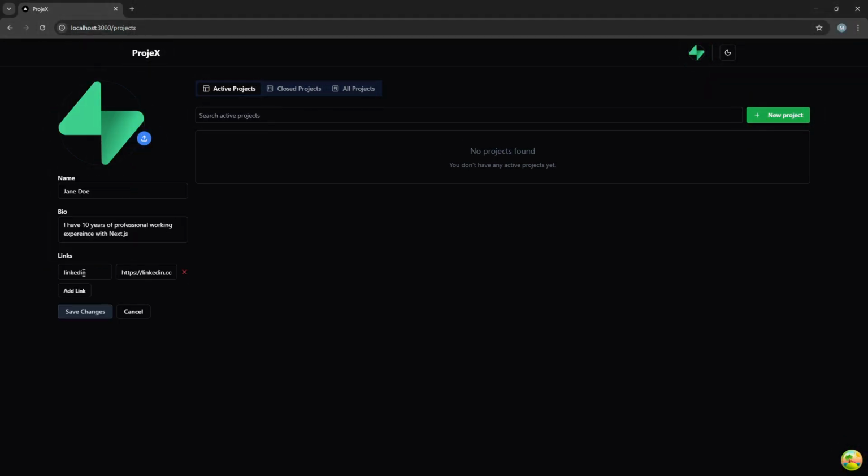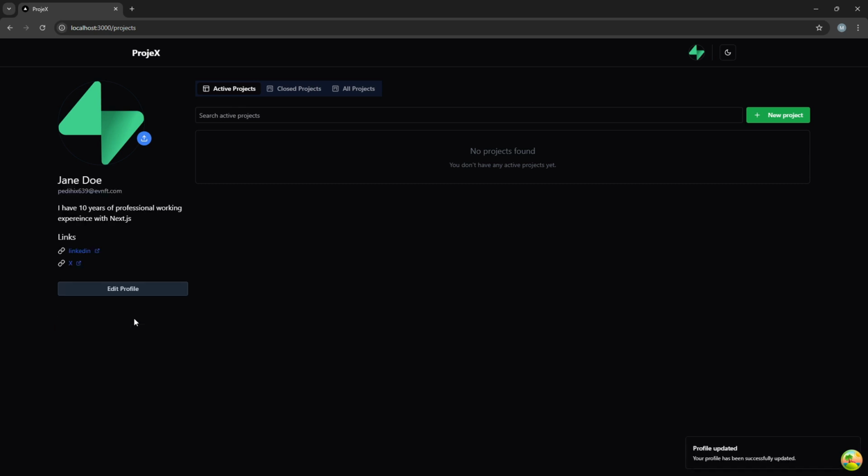All right, we can click on edit. We can add a new link, say X, https://x.com/user, and then we can click on save, and then "profile updated successfully." All right, so yeah, this one is the same as the profiles page one.